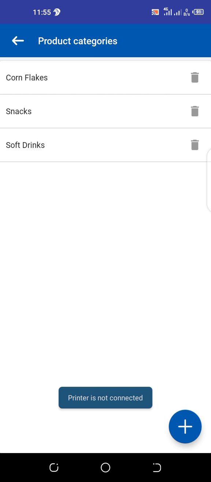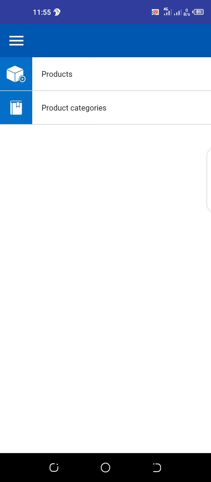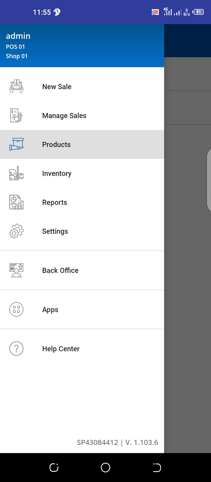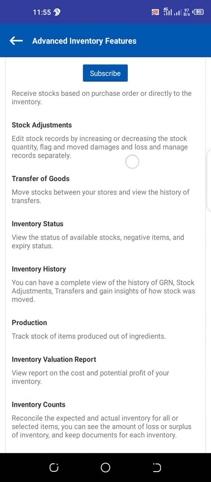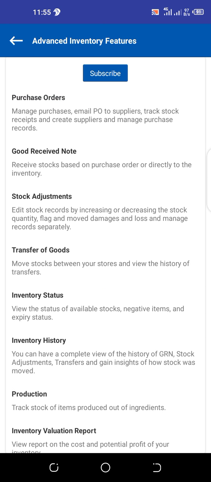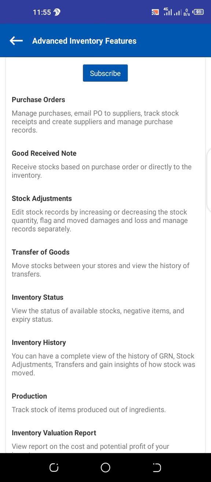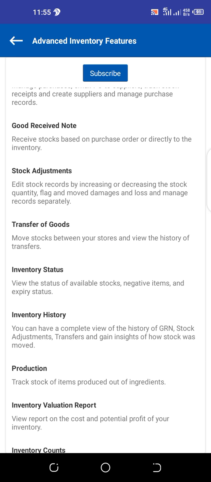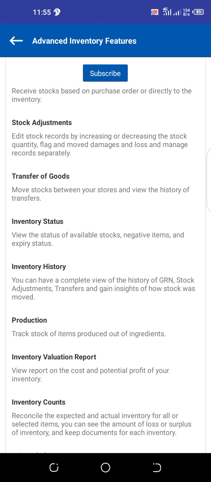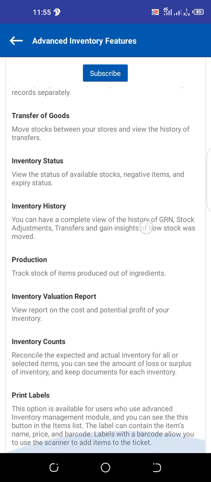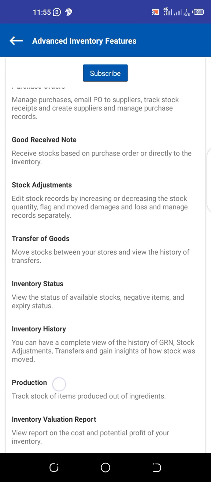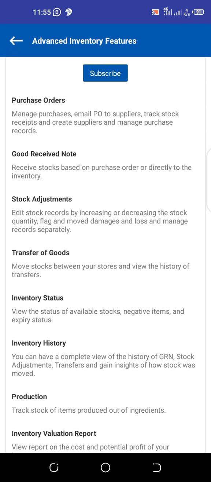All right, product categories, this is where you create your groups, or departments or categories. And then we've got the inventory. In the inventory, you can do the purchase orders, the GRNs, as you can see there, the stock adjustments. You can transfer goods between shops. You can view the value, and then the inventory history and everything, and all these are the functions. So you can just go through. It's straightforward.